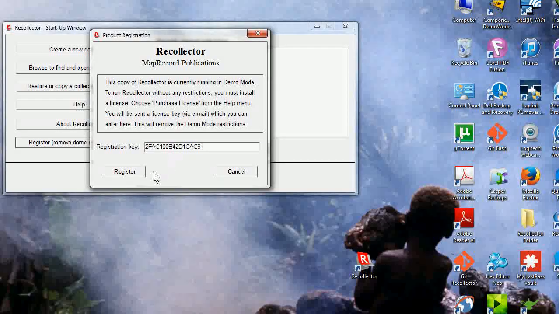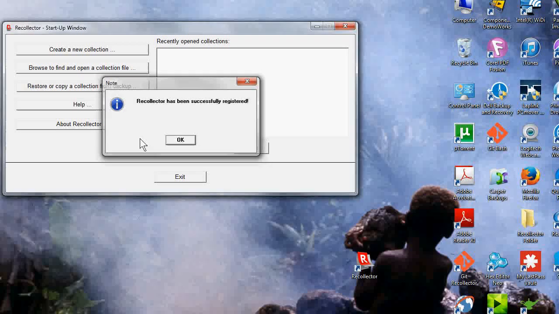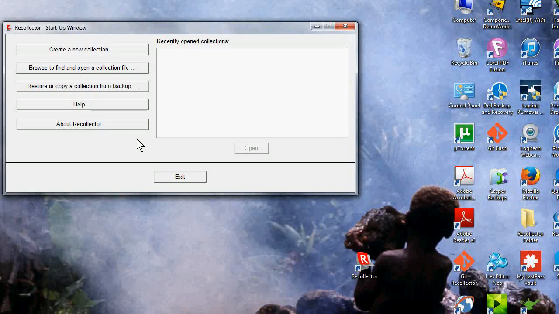And so there it is. Click the register button and we're informed that Recollector has been successfully registered. And so that's it. From now on, the program will know that you're fully registered. Even if you update to a new version, the registration information will not be lost.